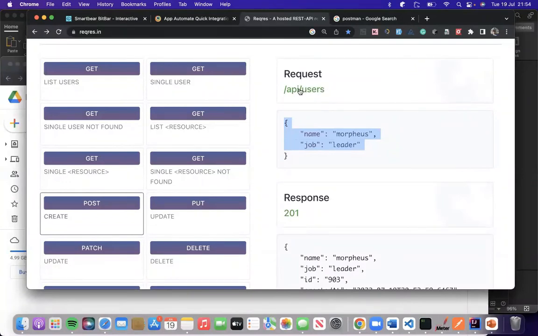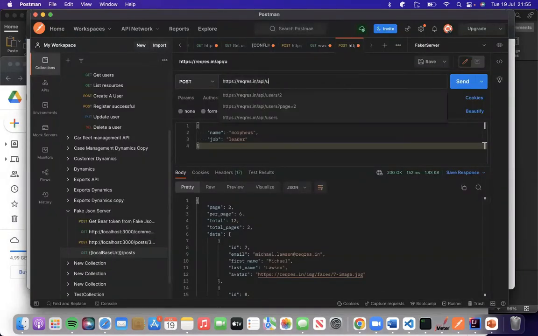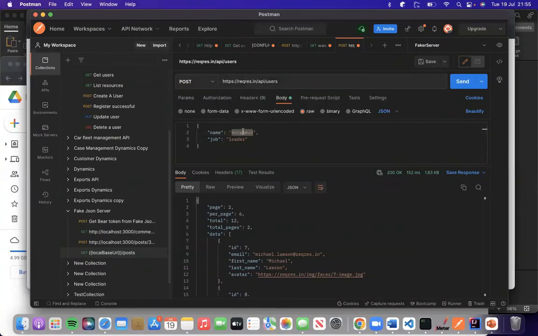So I want to go to that API here. This is the endpoint. It's called /API/users, so I need to just add users. Now I want to create somebody, it might not work. I want to call somebody Mr. Faker, and the name of the job is a builder.